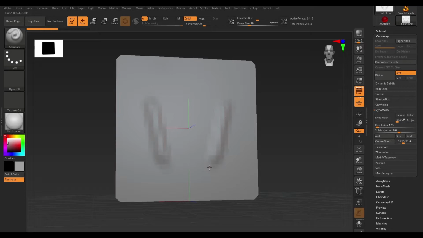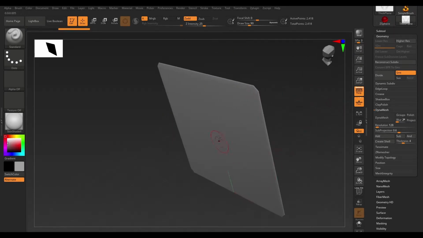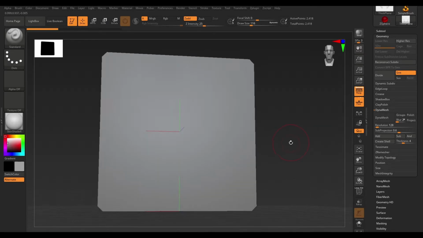And let's attempt to sculpt. And now if we look behind, it's not influencing the back of this mesh. So this is a problem that you run into while sculpting on thin surfaces and then dynameshing it.